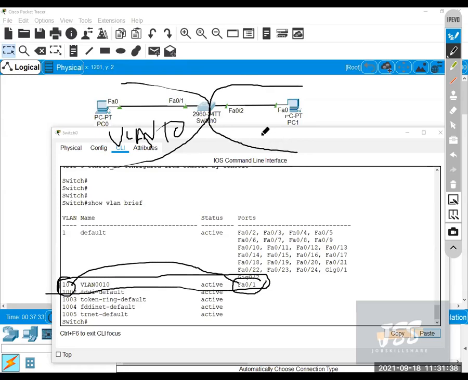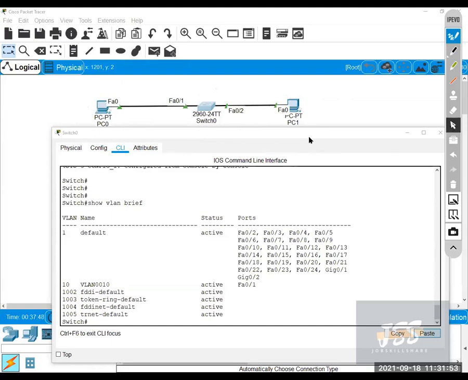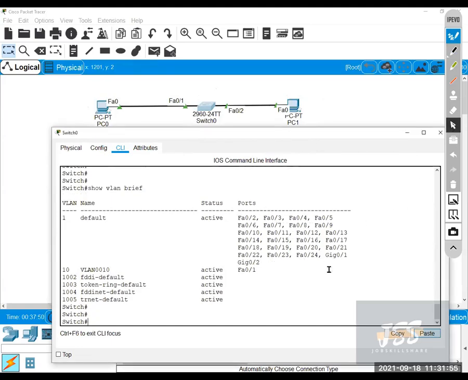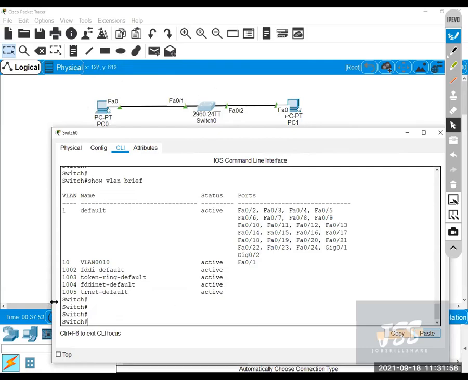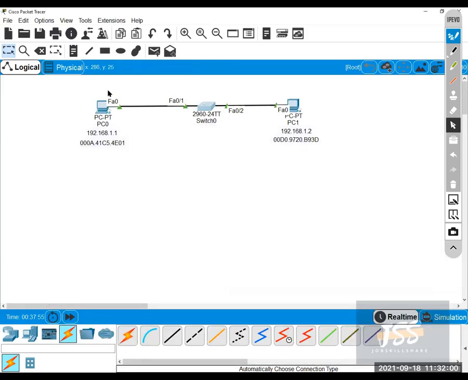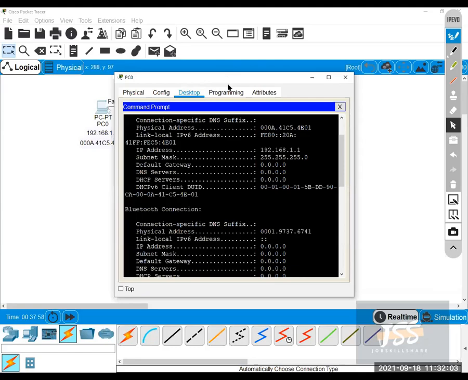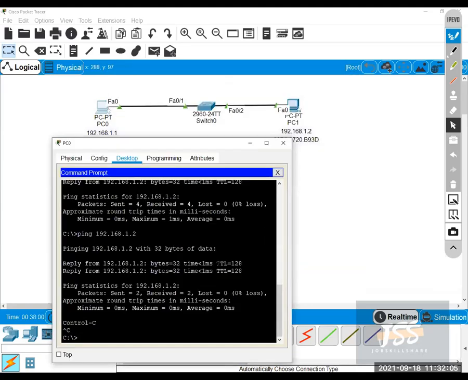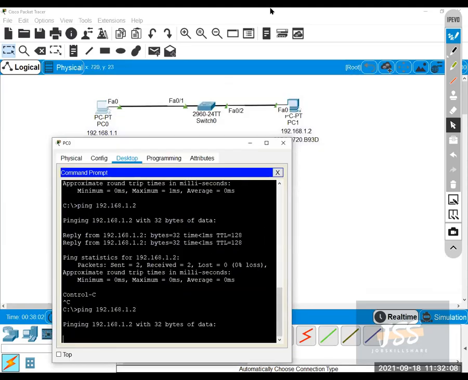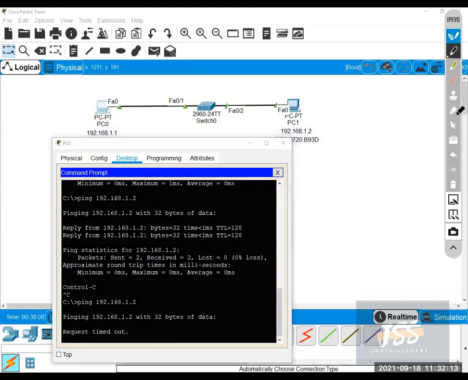And how about this one? This is part of what? VLAN 1. Yes, VLAN 1. Now I want to communicate from this computer to this one. Will I be able to communicate? No. Yeah, exactly right. So what I'm going to do, I will not clear the CAM table, but I will try to ping. As you can see, the ping is failing.